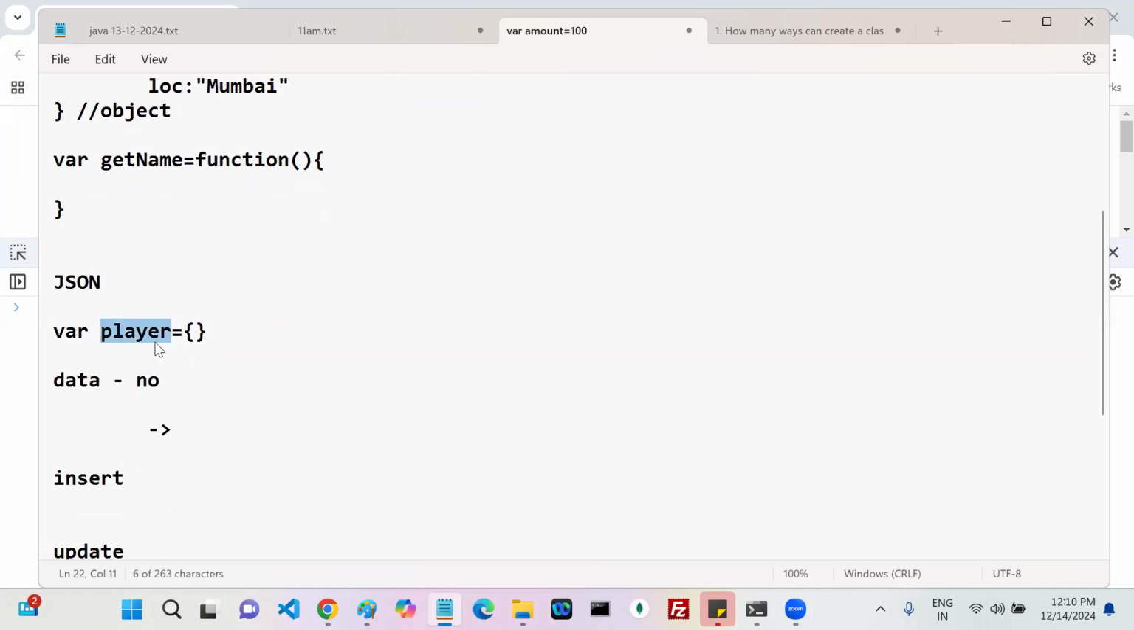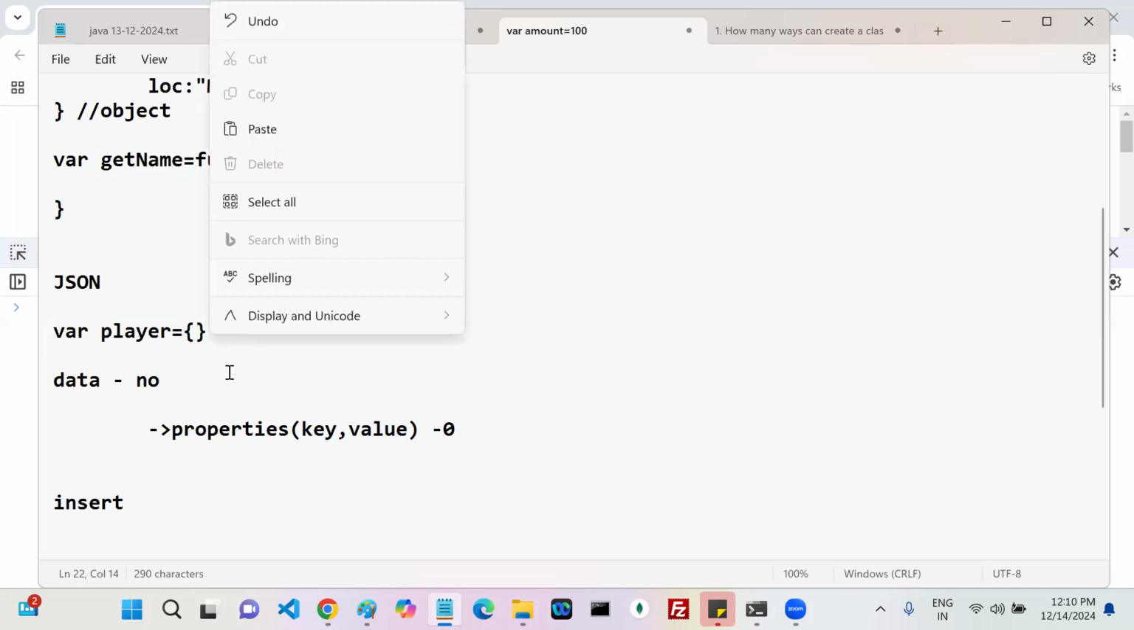Now my question is, how many properties are there in the player? Zero. A property is nothing but a key value pair. Okay, CSS property is there, no? CSS property, color red: color is the key, red is the value. So a property is nothing but a key value pair. Tell me, how many key value pairs are there at this moment? Zero.